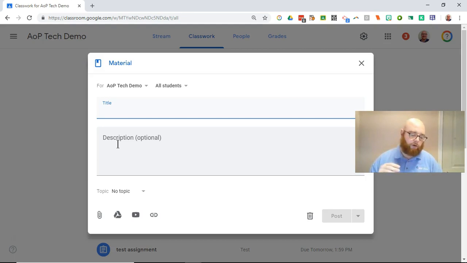This is where you're going to put your syllabus, or PowerPoints, Google Slides, other files or PDFs, when you just want them to have it. They're not doing anything with it. They're not working on it. They're not returning it to you. That's what the material is for.